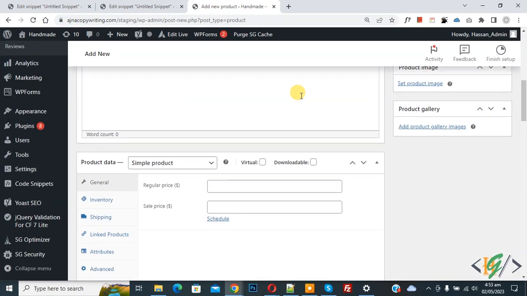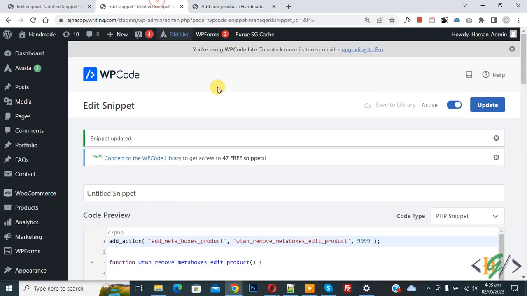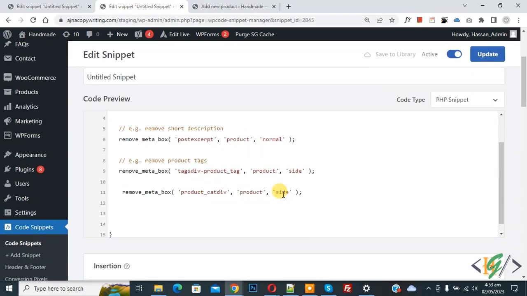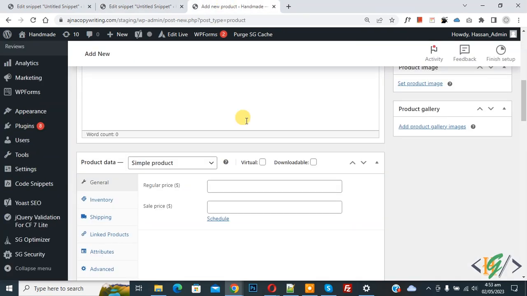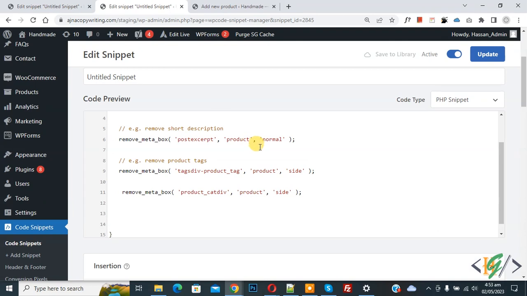Now scroll down, you see product category is removed because we added the ID and then mentioned side. So you can hide any meta box using code, and you will find this code in the video description or in the comment section. So you can add your section ID and then you can add normal or side.